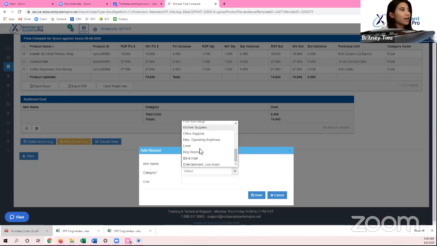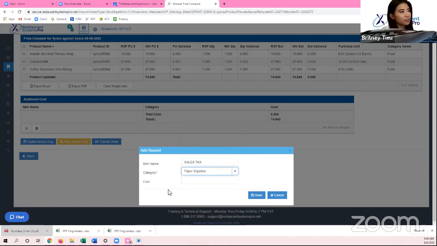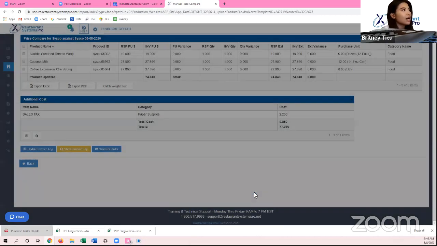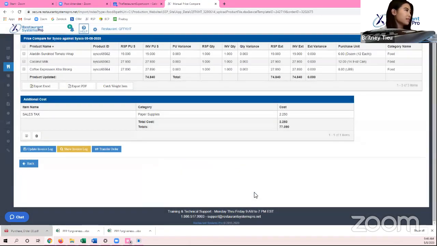So what I'm going to do is, again, our specific system uses paper supplies as the sales tax category. I'm going to enter my cost, save that. Once I'm done saving that, I'm going to give everyone about 20 seconds to go ahead and do that. So everyone click on the plus sign on the bottom grid to add your additional costs, please.